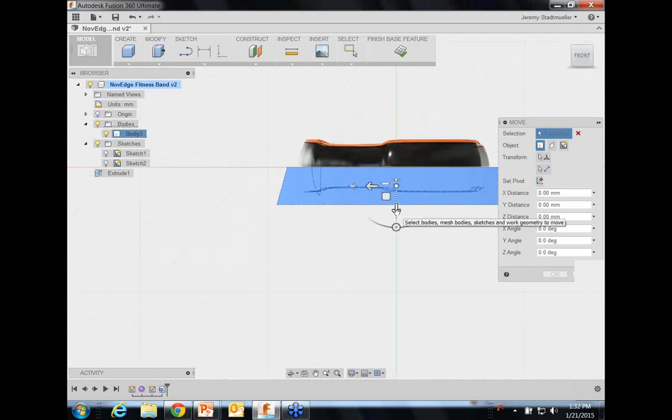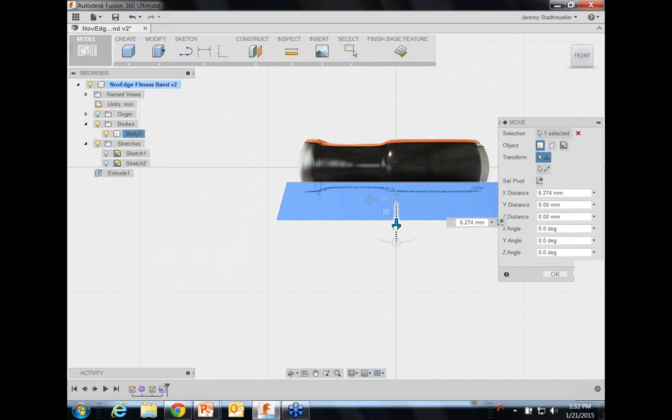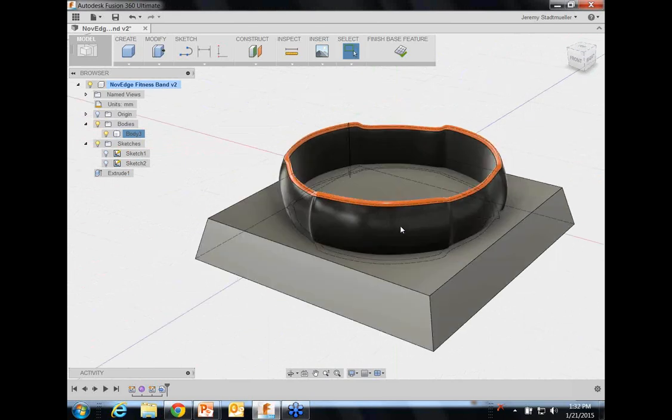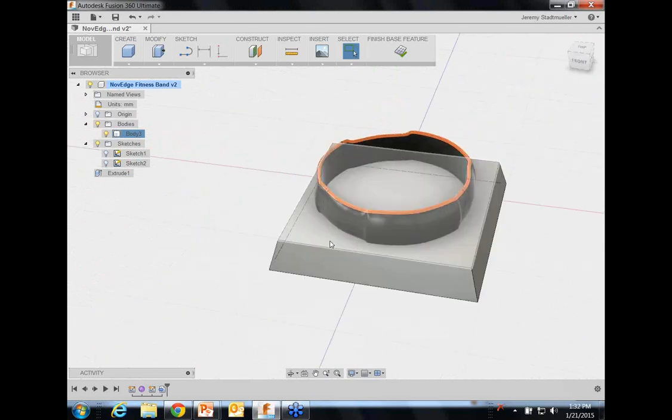So we'll look at the front, and let's drag this guy down, say maybe, you know, 6 or so. And there it is. And we've dragged it down. So now it's going to be sitting in there, right? Then we've moved it, and it's in place where I want it to be.